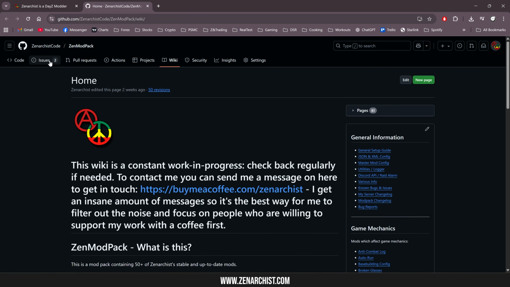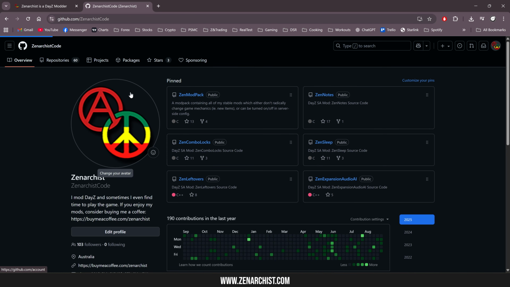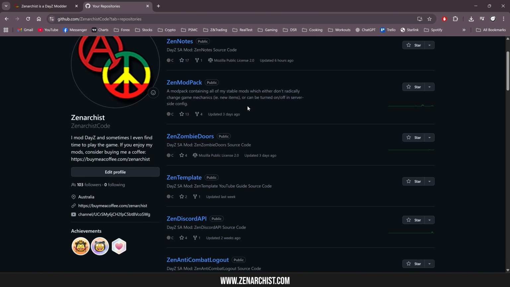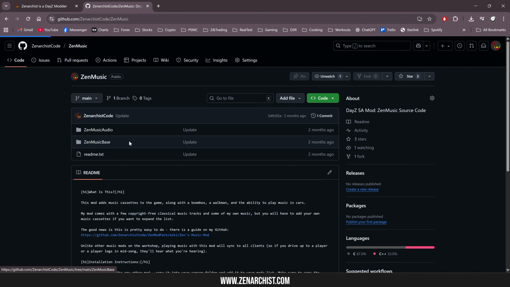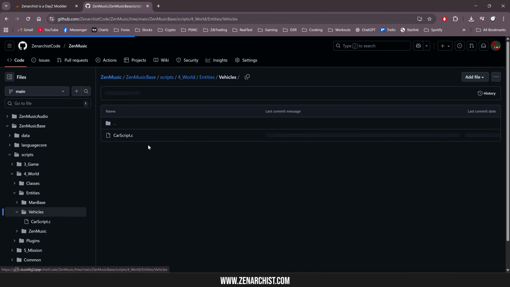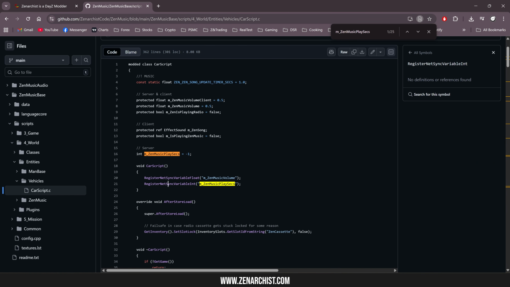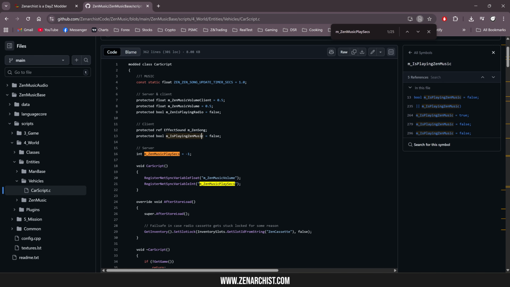If you come to GitHub, go to code or Zenarchist code, repositories, and look for my music mod. In music base is a ton of code, all to do with audio files. So if we come into entities, we'll go into vehicles and car script. Here we have music play seconds. This is a NetSync variable, an integer NetSync variable that increments every second.